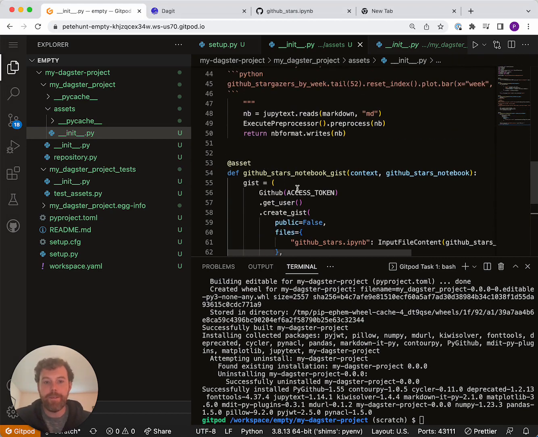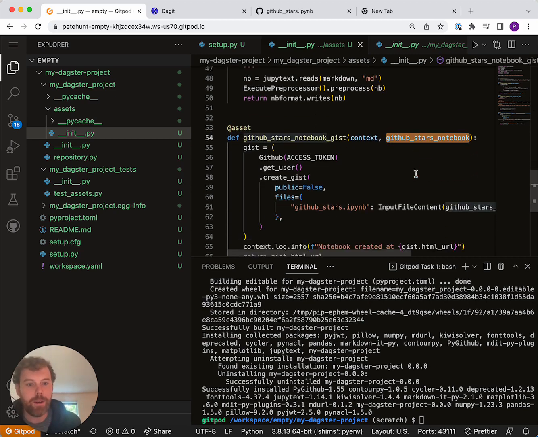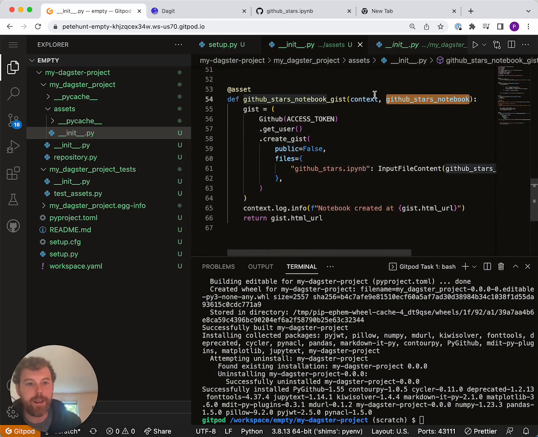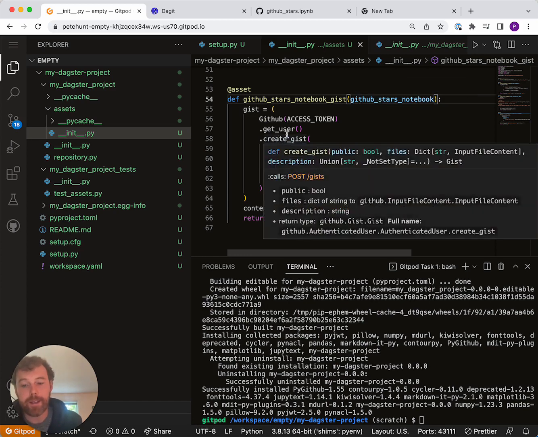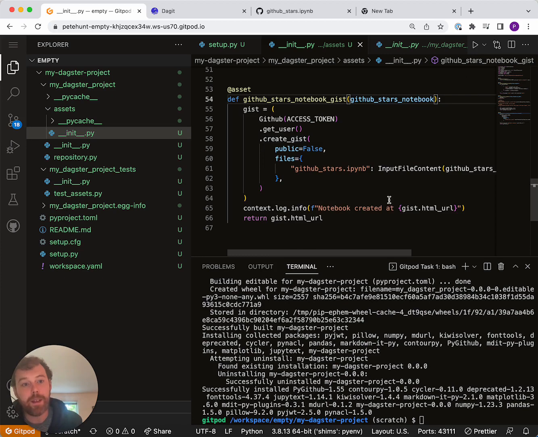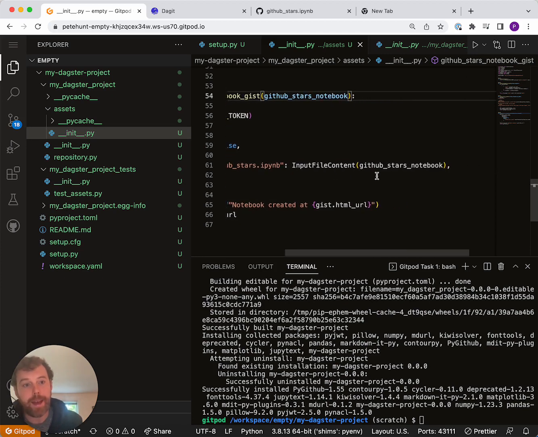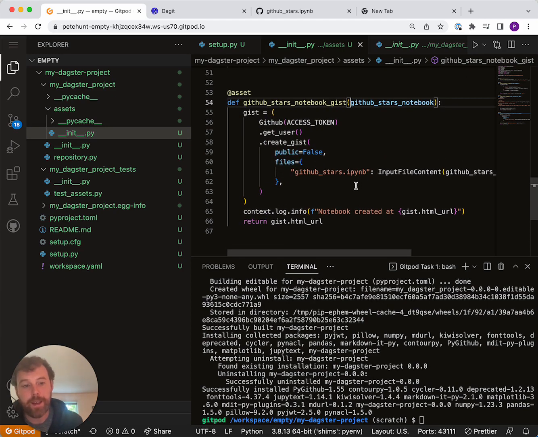So you can see here we've defined another software-defined asset with this asset decorator. GitHub Stars Notebook Gist. It takes in the GitHub Stars Notebook. It calls the GitHub API, tells it to create a gist, and then uploads the contents of that notebook as a file attached to the gist. And then we just log out the URL.